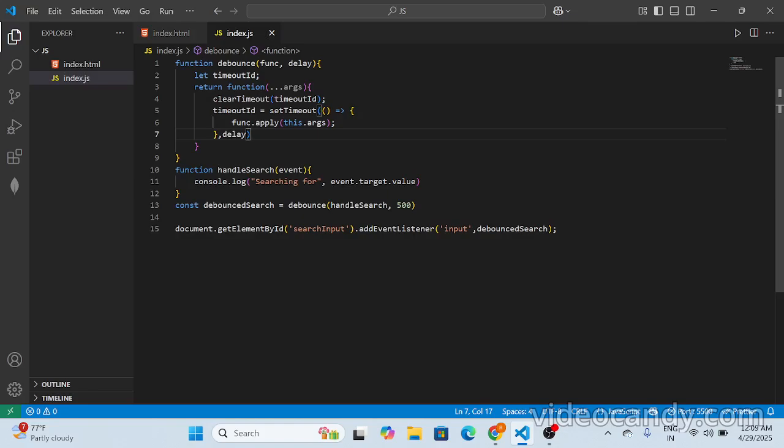Debounce function, delay, and let timeout. Okay, and then return function, and then arguments, and then clear timeout. Timeout ID, and then timeout ID equal to setTimeout, and then arrow function, and then func.apply(this). Acha, here I mention the dot.